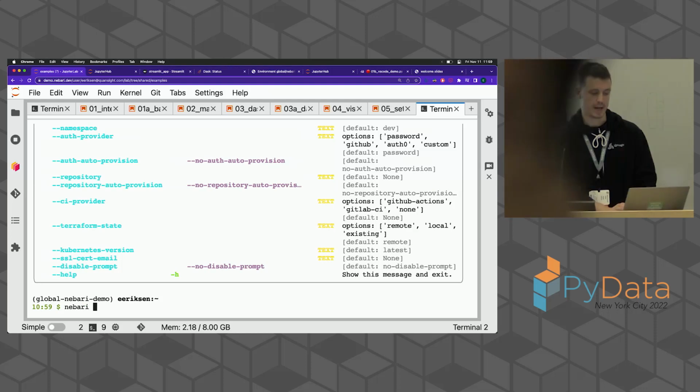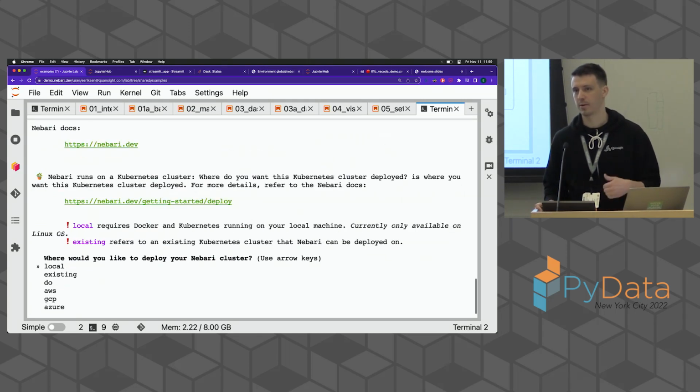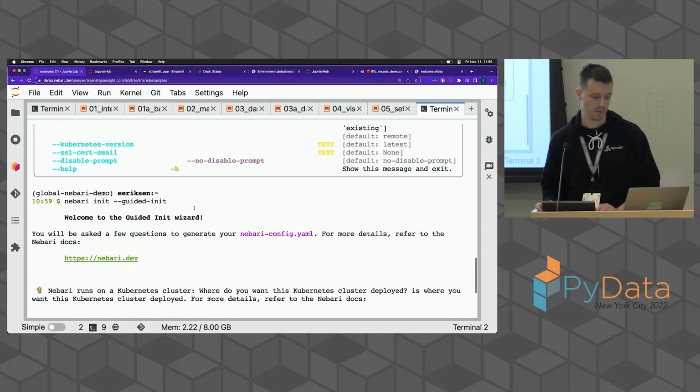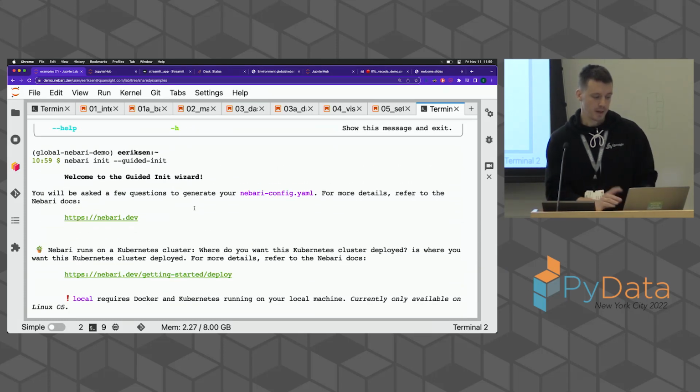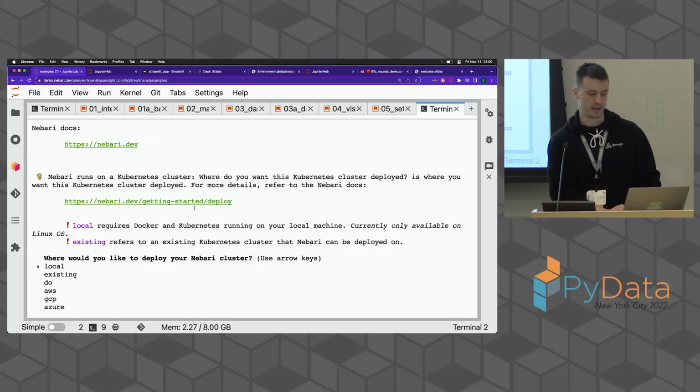So we've added a guided init. That's what I recommend people getting started with. If everyone could do nebari init --guided-init like this, it'll walk you through a quick questionnaire that'll help generate this config file for you. So we'll hit enter. There are some links and helpful information about what this config file does and where you can get more information. Demo.nebari.dev is our homepage. Have a look at it when you get a chance. And then there are some other messages here.